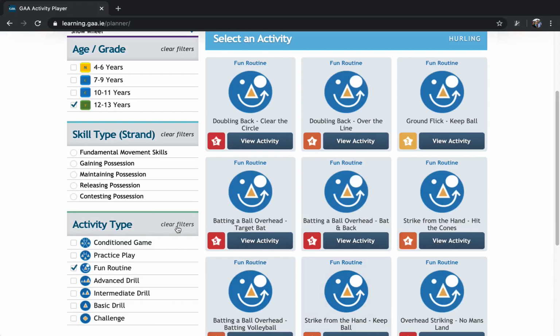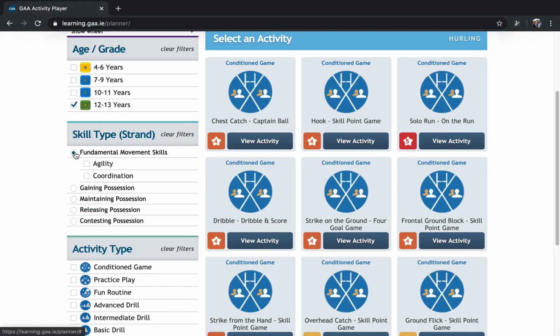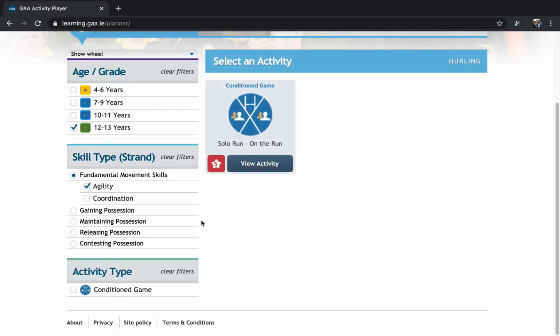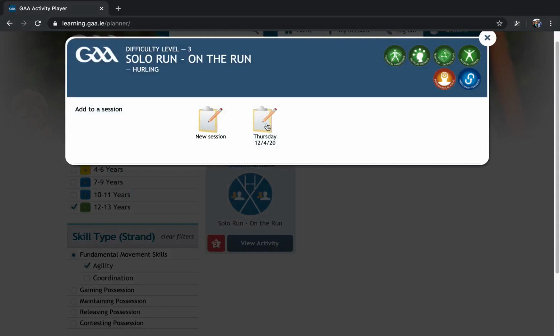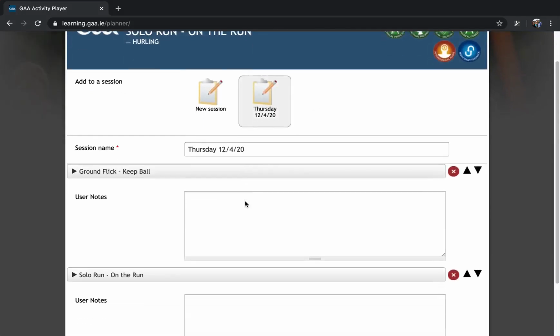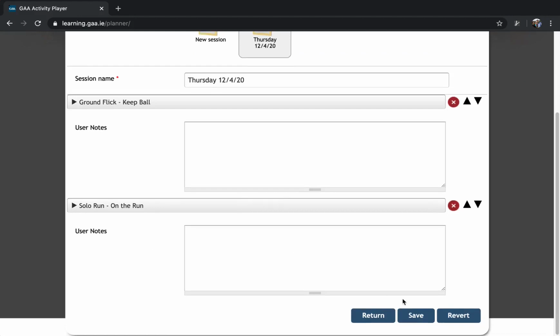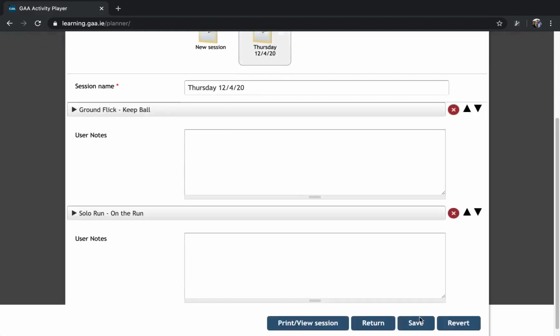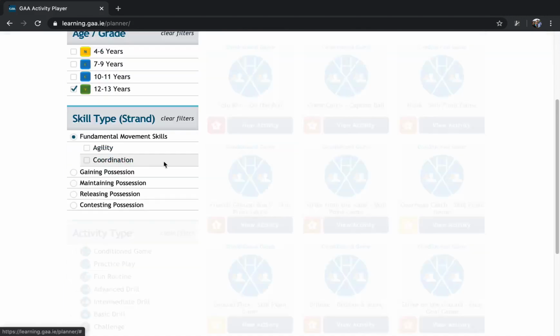I clear the filter. Next, I want to add something to develop some fundamental movement skills, and in particular I'm interested in agility. I have this conditioned game to add to my session, so I click add to coaching session. I choose the session I've built, and again I can add some user notes if required. I save that and return, and clear the filters.